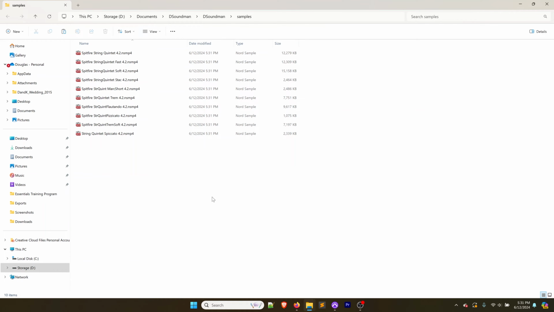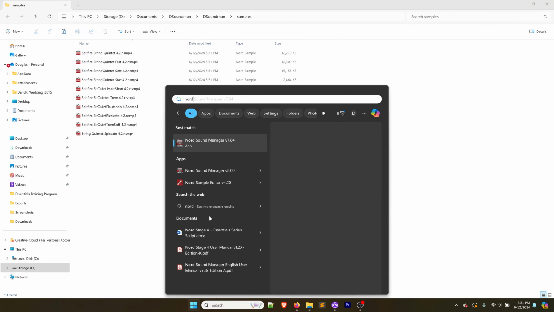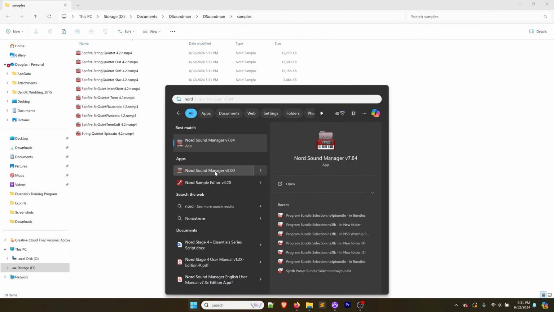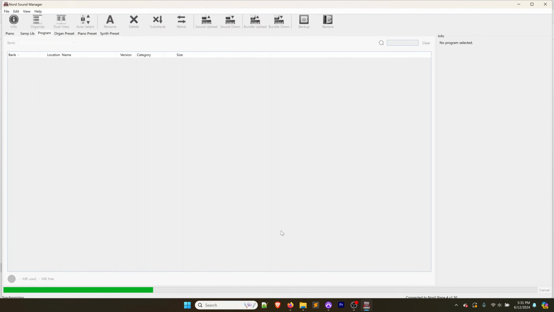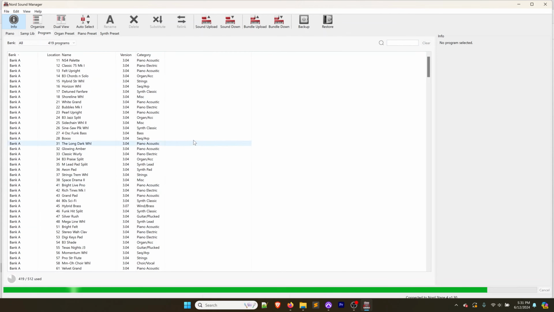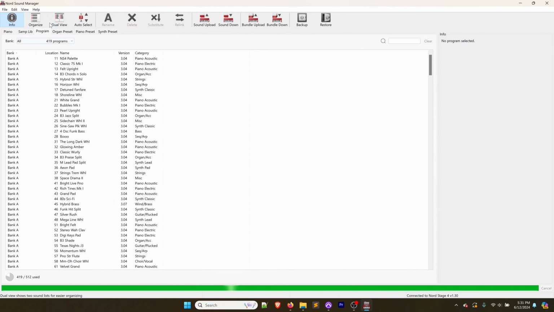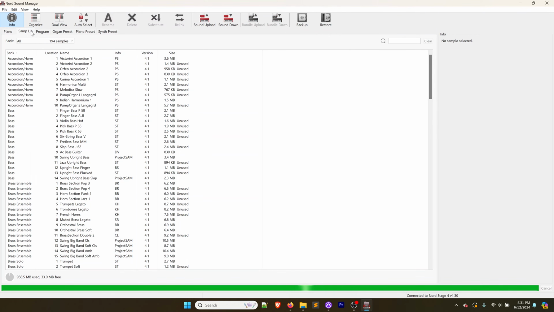So let's go ahead and open up the Nord Sound Manager. I've got that installed on my computer, but if you don't, go ahead and grab that. I believe version 8 is the latest at this point. I've got the Nord connected again, so it's loading up what's currently on my Nord. We're going to go over to our sample library tab here, and you'll see we only have 33 megabytes free, so that's an issue for us.